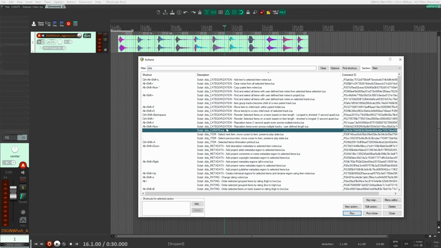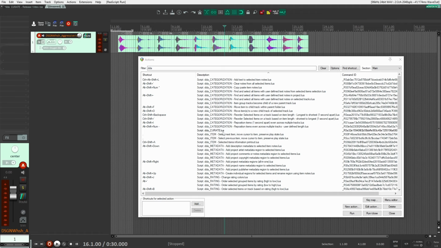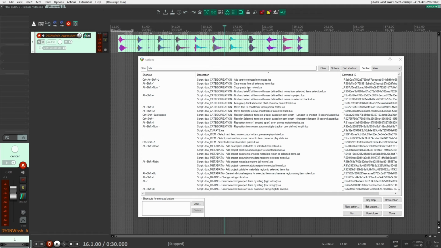All right, so the first thing I'm going to run here is just DDA Curate, and here you'll see it doesn't actually do much. It just tells you what it is and what it does, and what's included. So you have your DDA items, rating, metadata, and categorization scripts, and you can see all of those here. So why don't we start right at the top here?